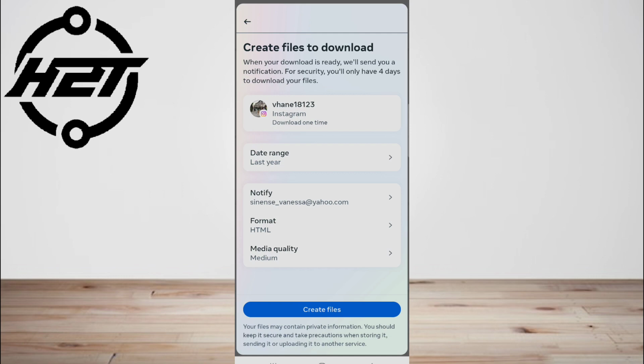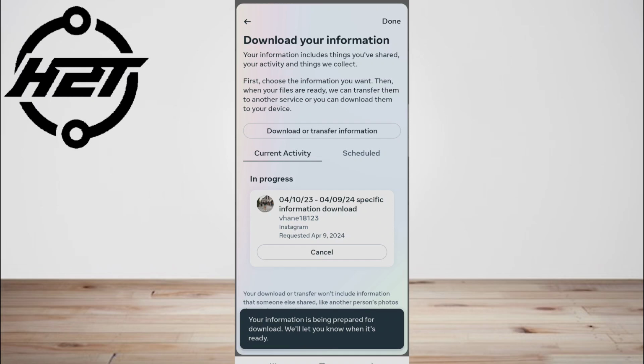After completing this page, you will receive an email confirming that your request is being processed. Instagram will notify you via email once your account report is ready.